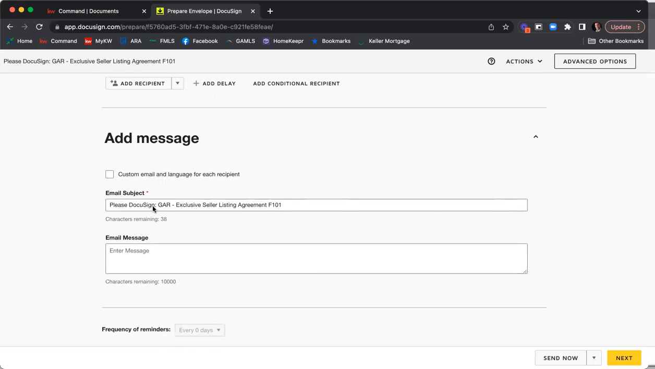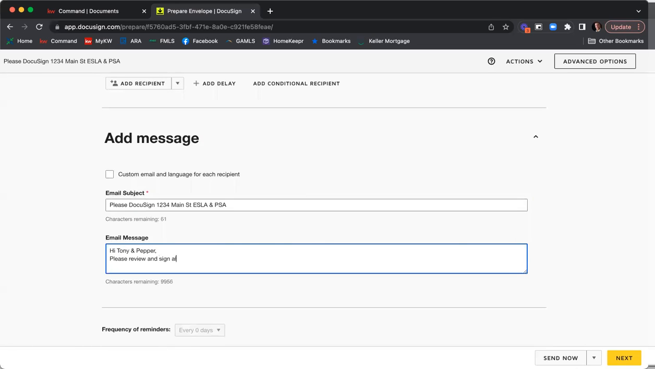It's going to default to add please DocuSign and then the form that we're sending. I'm just going to delete that and say 1234 Main Street, exclusive seller listing agreement and purchase and sale agreement. I would recommend that you leave please DocuSign in the email subject line, so that way they know that there's an action that they have to take. I'm going to write a little message here. Hi, Tony and Pepper. Please review and sign all of the forms for our listing at 1234 Main Street. Thank you, Nick.